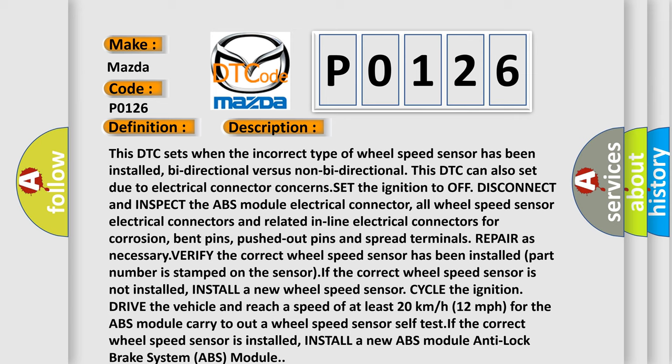Cycle the ignition, drive the vehicle and reach a speed of at least 20 km per hour, 12 miles per hour, for the ABS module to carry out the wheel speed sensor self-test. If the correct wheel speed sensor is installed, install a new ABS module, anti-lock brake system ABS module.